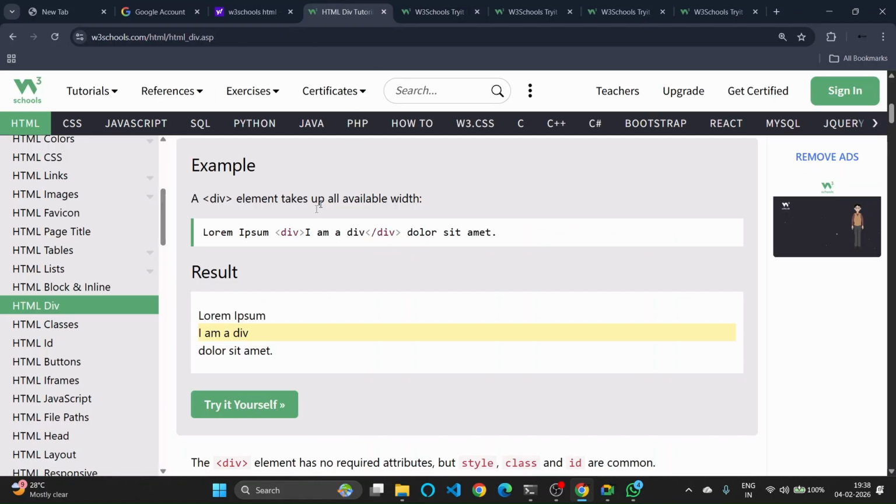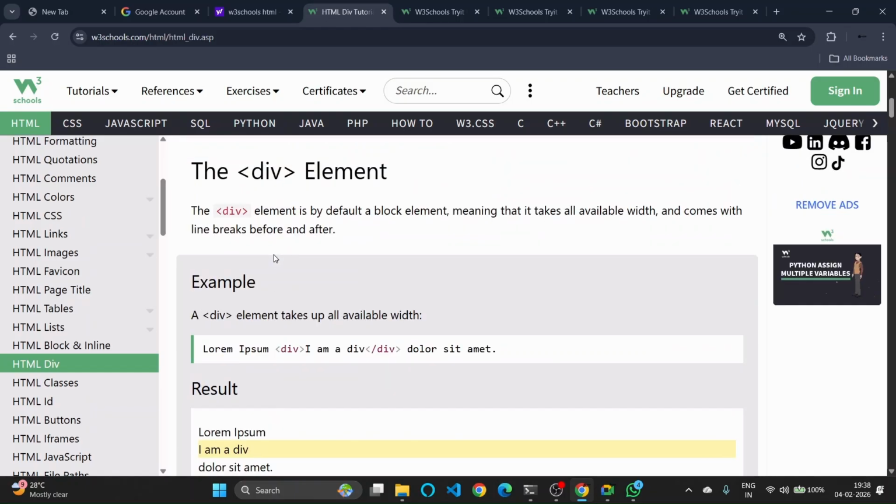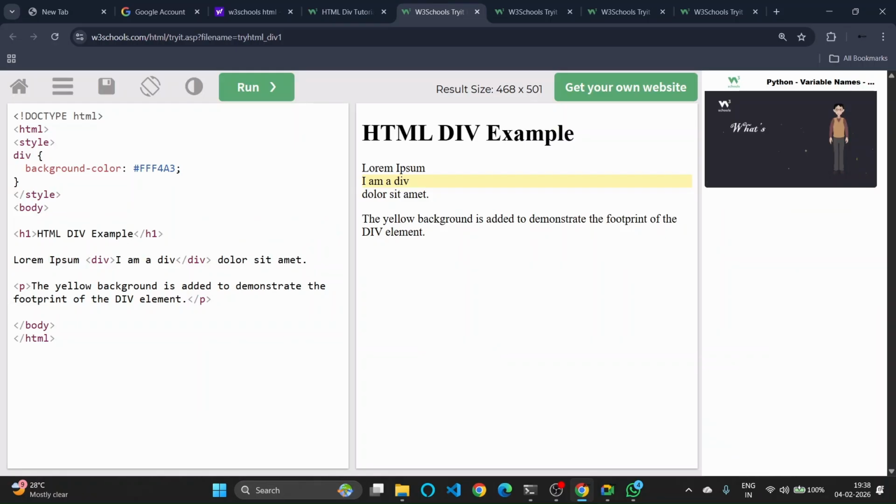So our statement was: the div element is by default a block element, meaning that it takes all available width and comes with line breaks before and after. See this, before and after. So before this there is one line, after this also there is one line. By default there is a line break, right? Can you see whether you have used any br tag here? No, right? That means it is perfectly matching with our definition.